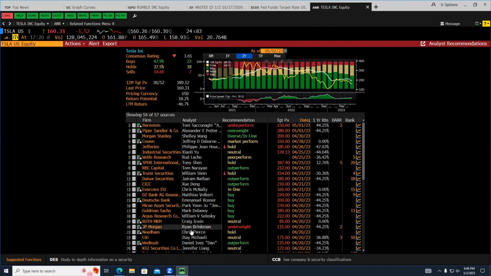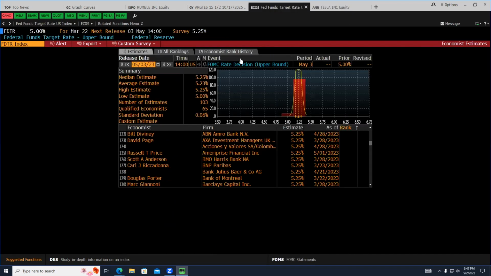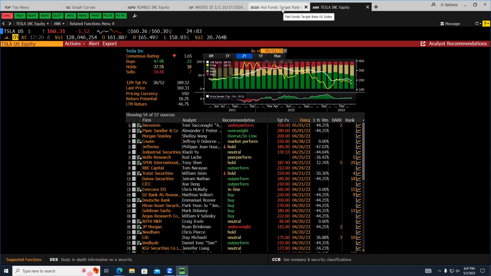The other side of the coin, JP Morgan, which funny enough, they actually acquired First Republic Bank just recently. Ryan Brinkman said the stock's underweight and that the stock will probably be at $115 a share. So again, yes, everybody will have different recommendations and these can change on the fly. Believe me, they will change on the fly. All right, I had to go out of order for that one because it actually kind of coincided a little bit with the ECOS.